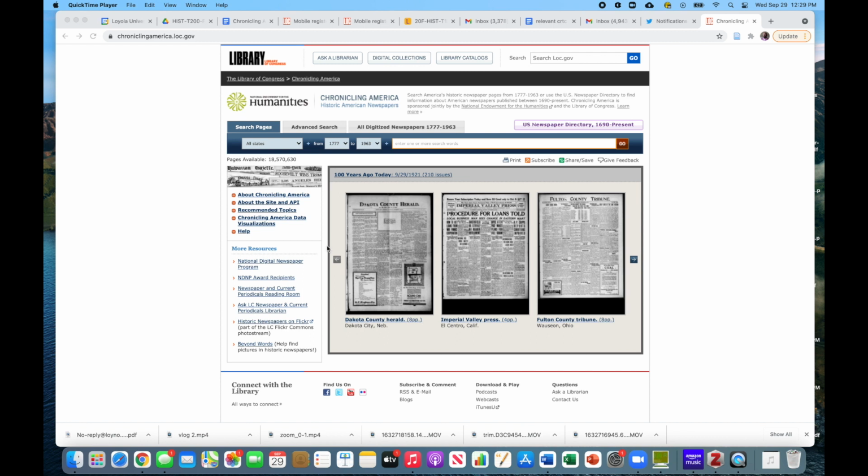This is our website for our newspaper database, Chronicling America Historic American Newspapers. You'll find it at chroniclingamerica.loc.gov. And of course, this is part of the Library of Congress. The first thing we're going to want to do in this database is find a newspaper that we think has good material potentially for us to use as a subject for our research project, right?